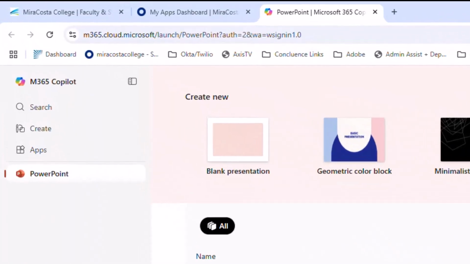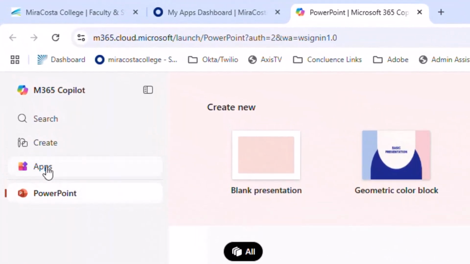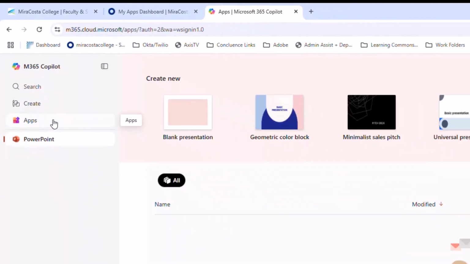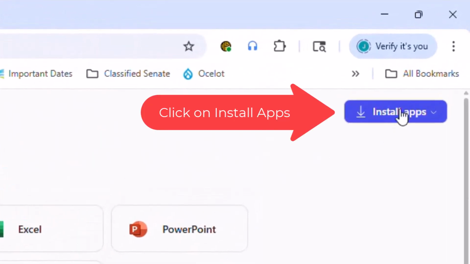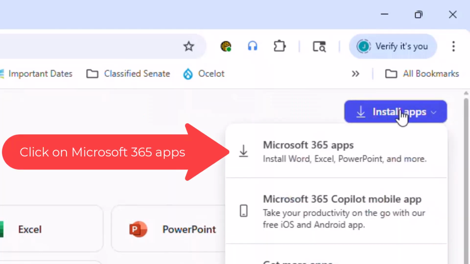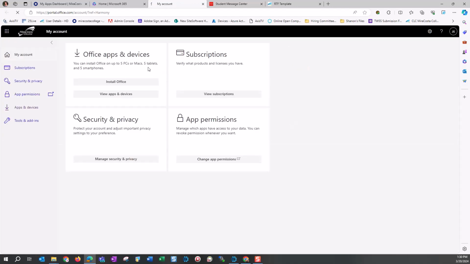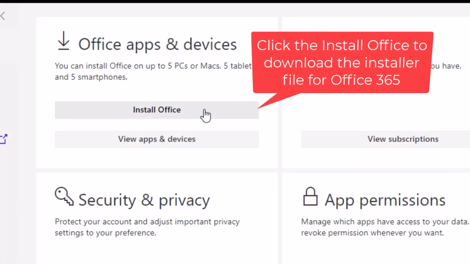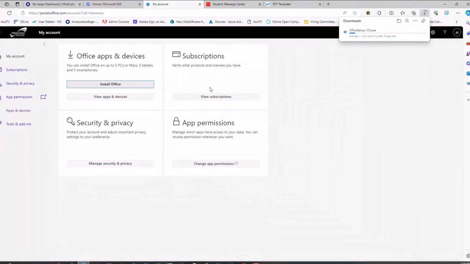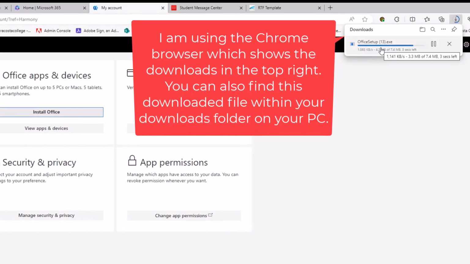Once your Office portal loads, you're going to come right over here to the left and click on Apps. You're going to hit this X to close the pop-up, and you're going to come right up here to the Install Apps button. When you click on the Install Apps, you're going to select the first option. On the next page, under Office Apps and Devices, I'm going to click on Install Office. This is going to prompt the download to start.